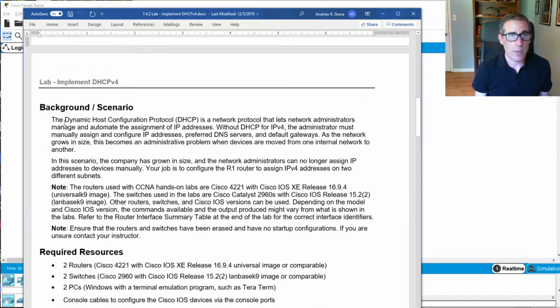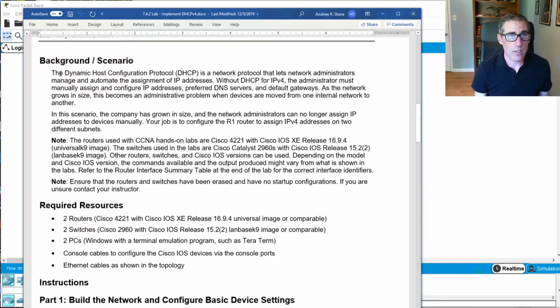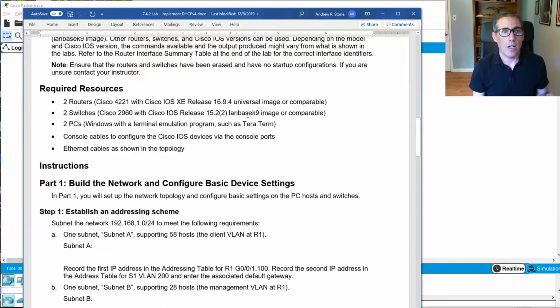So first step, let's look at the scenario. Dynamic Host Configuration Protocol describes the whole process. So this is actually a hands-on lab. I'm going to do it in Packet Tracer just because it's a little bit easier to visualize when you can see everything right there. If you think it would be helpful to see it with real hardware, I do have real hardware. Let me know and I can create a video showing some of the basics with real hardware.